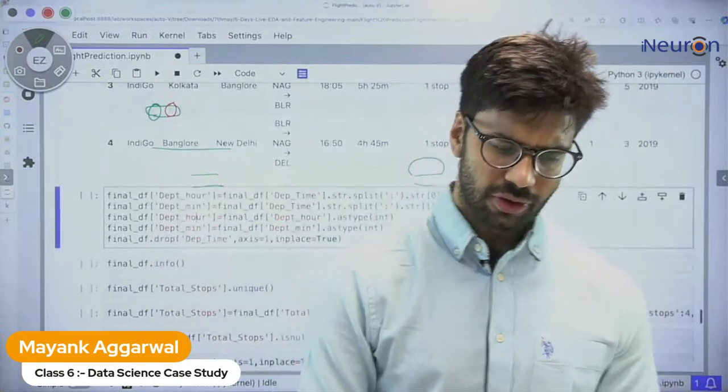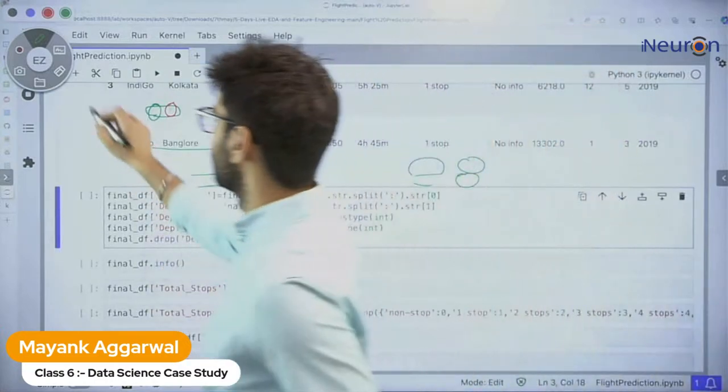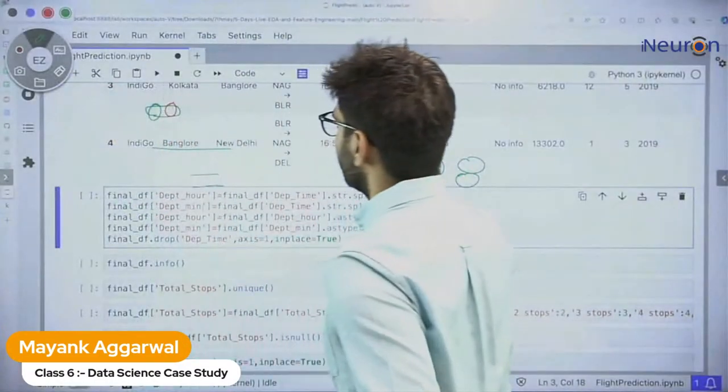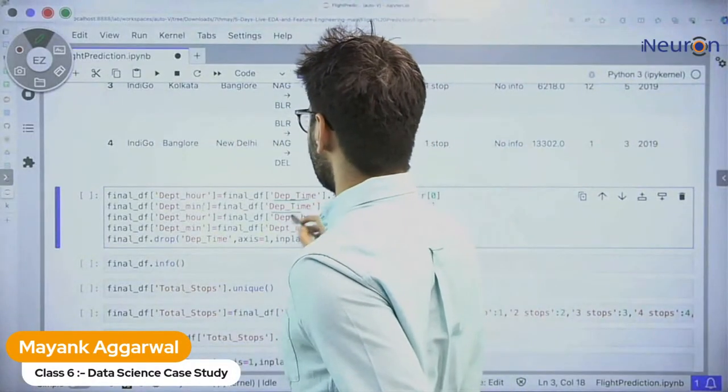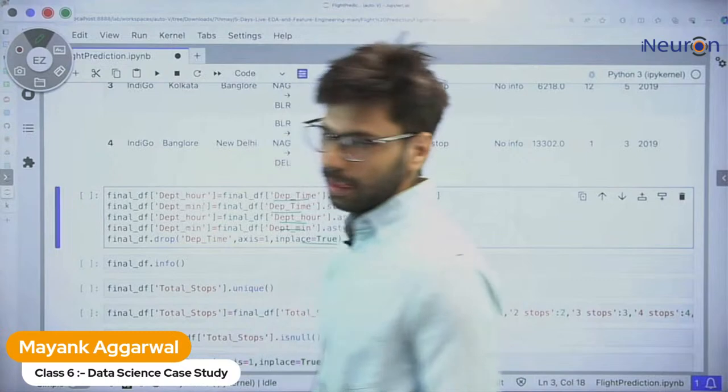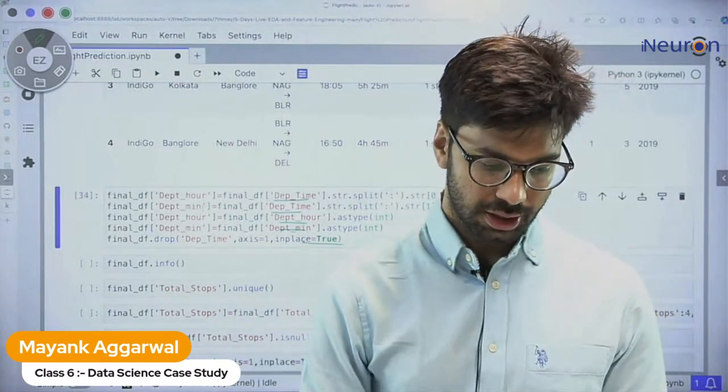And then just doing it for the departure hour and minute. I hope all this should be very clear as well, what I'm doing here for your departure hour, departure minute and everything. Okay. So getting this clear.